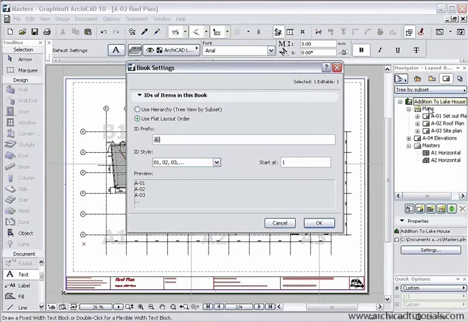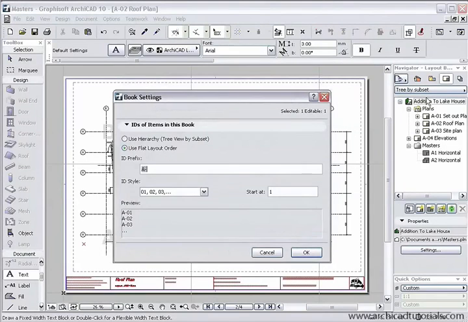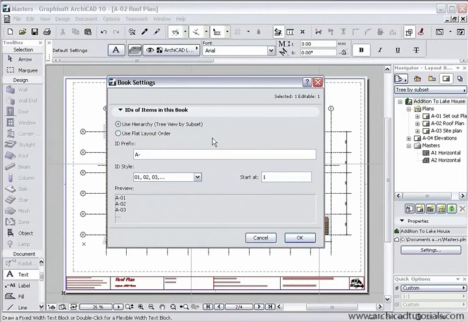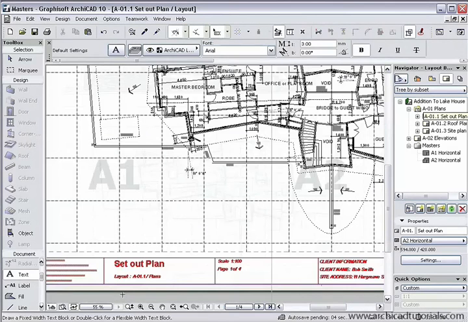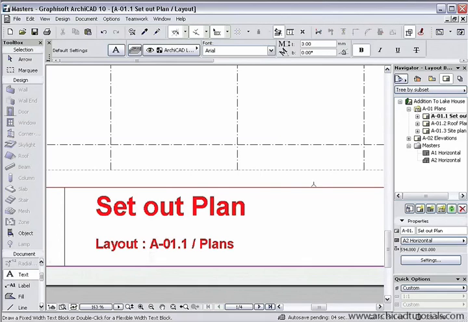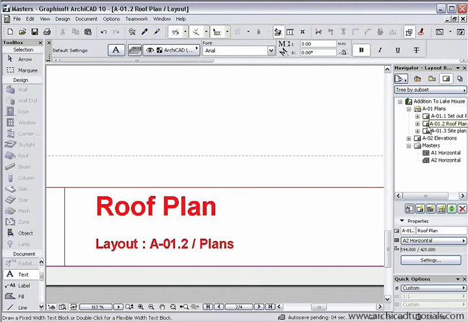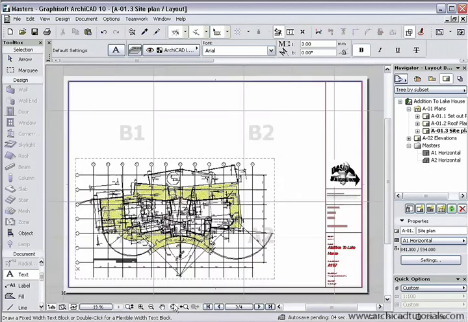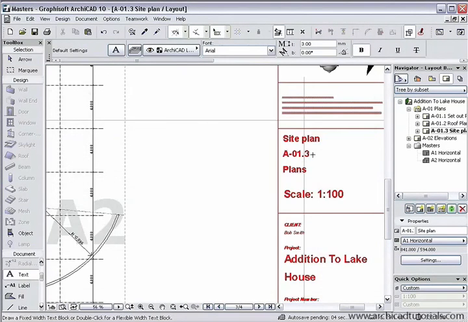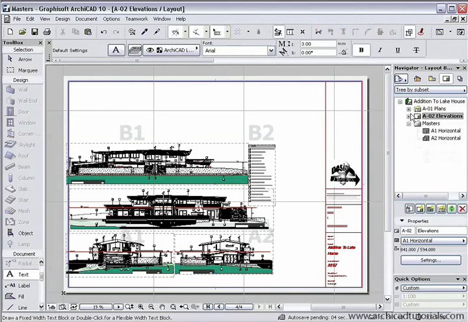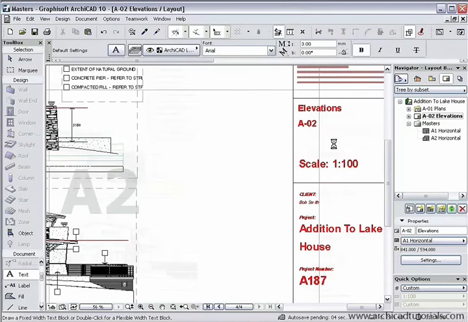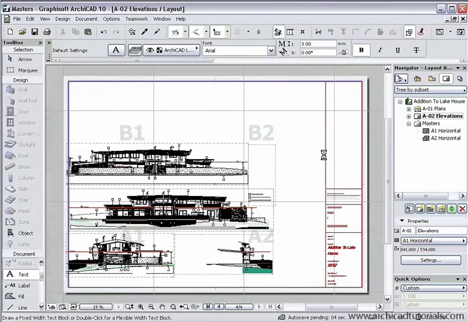It takes into account the various subsets or folders that are in your layout definitions. So if I use hierarchy, click on OK, and have a look at this page here, you'll see it now uses A01.1 because this is folder number 1, page number 1. Let's try the next page. This is A01.2, and the third page, of course, using my title block, goes A01.3. The next page underneath that, because it's not in the subset and it's next down from the subset, as you can see, is simply named A02. This allows you to break up your page numbering in a very easy manner.